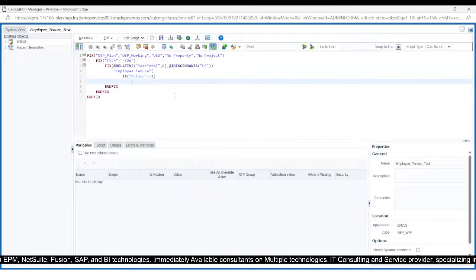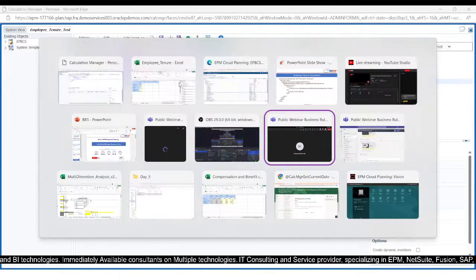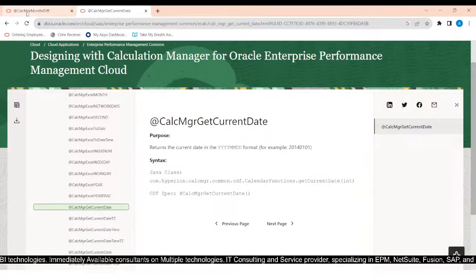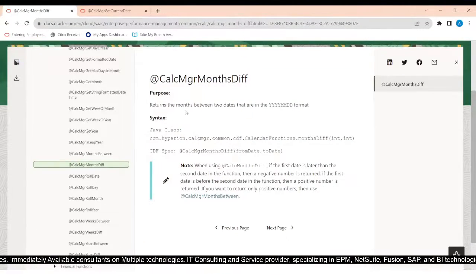After that I will again mention the employee tenure. I'll copy it from here, then this is going to be is equals to. Here we are going to use a function named @calc manager month difference. This is the function we are going to use, which returns the months between the 2 dates, and the date is basically presented as year, then month, and then date.